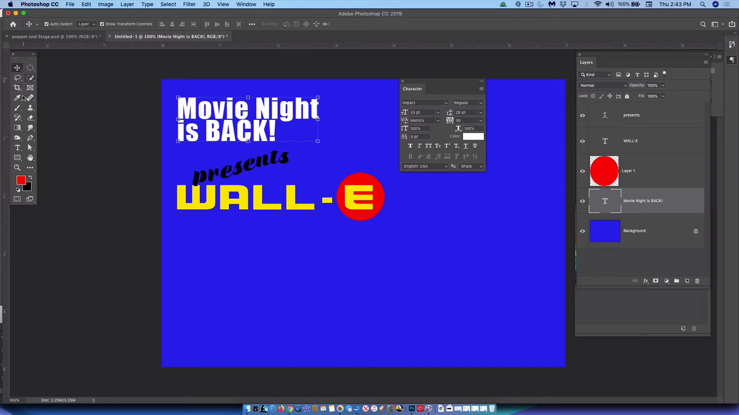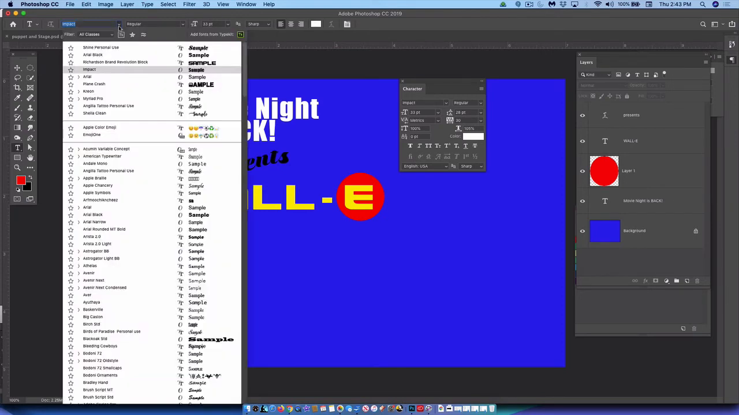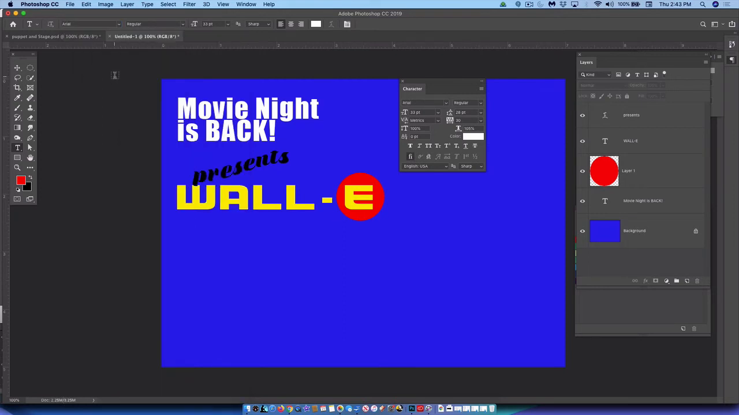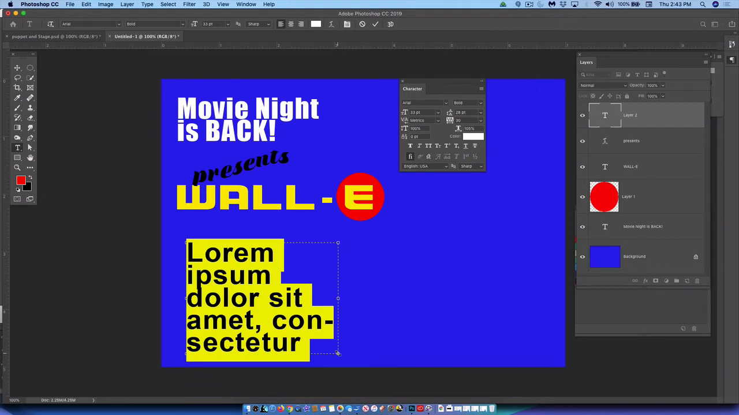And then body text. So again, my recommendation is make sure nothing is selected. Then take your type tool. Check your settings before you type. This time I'll just type in some regular old Arial text. Maybe Arial bold. And then I'll make a box. This is called area text.